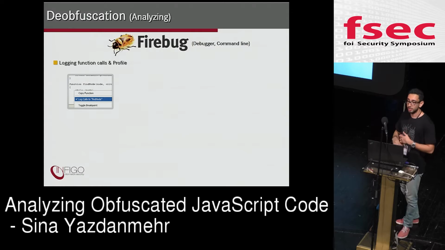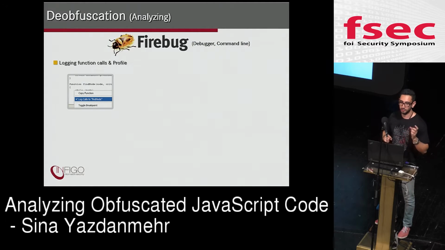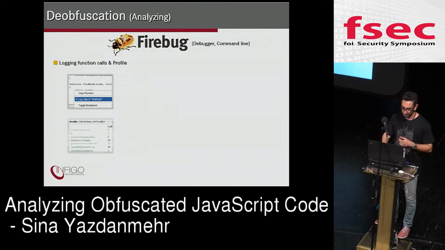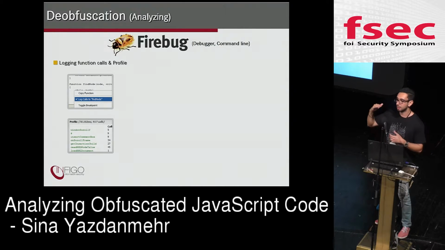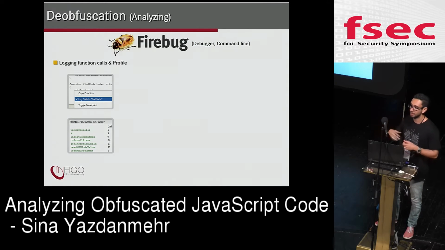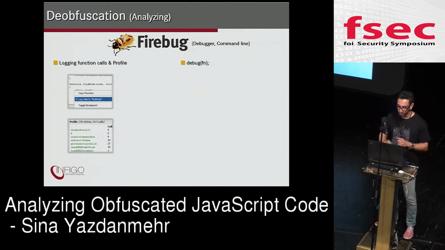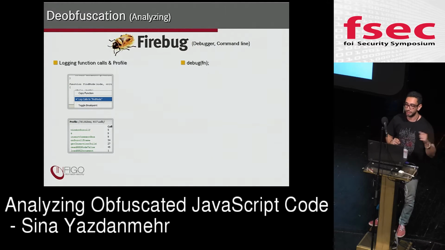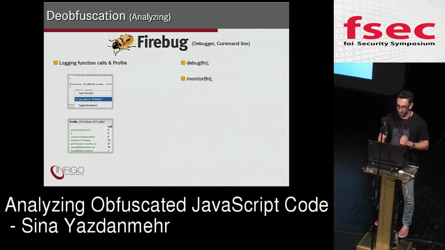You can look at function calls of a specific function. You can log it and monitor it, or profile all functions. At the end of execution, you would have a log which shows you how many times each function was called. Of course, you will have some functions where you don't know the start point. You just pass the name of the function to the debug function, and it will automatically set a breakpoint at the first line of that function.